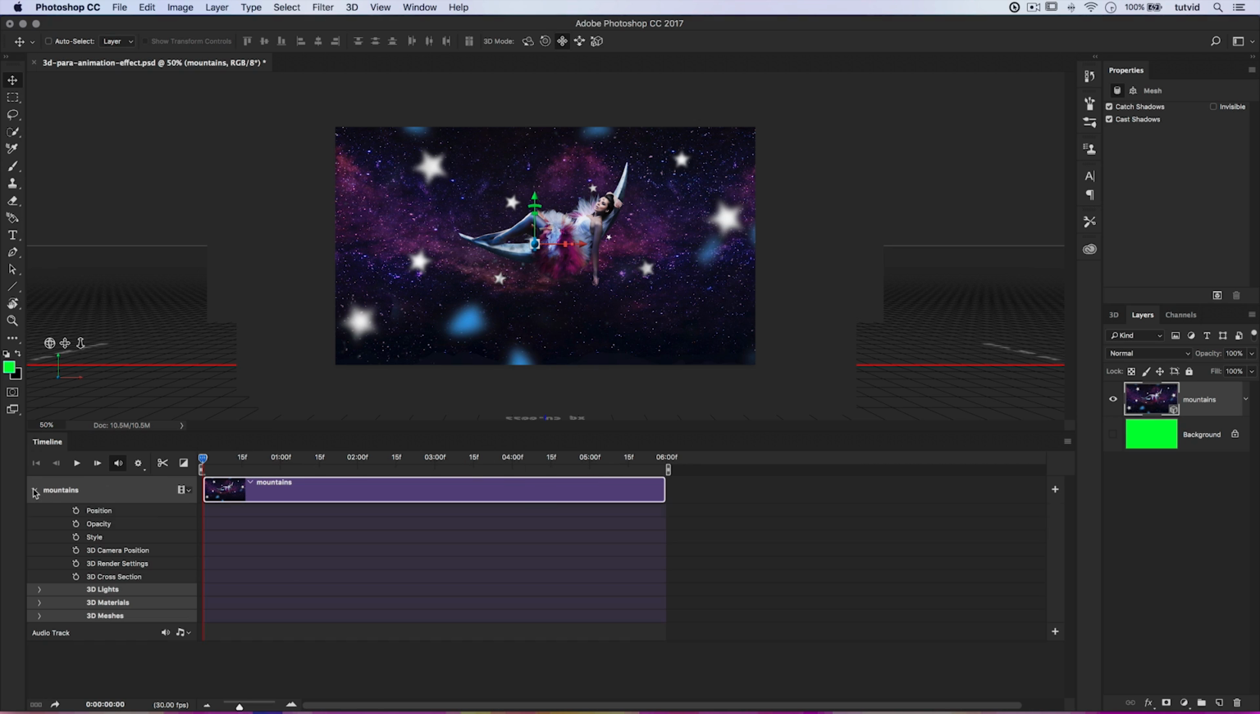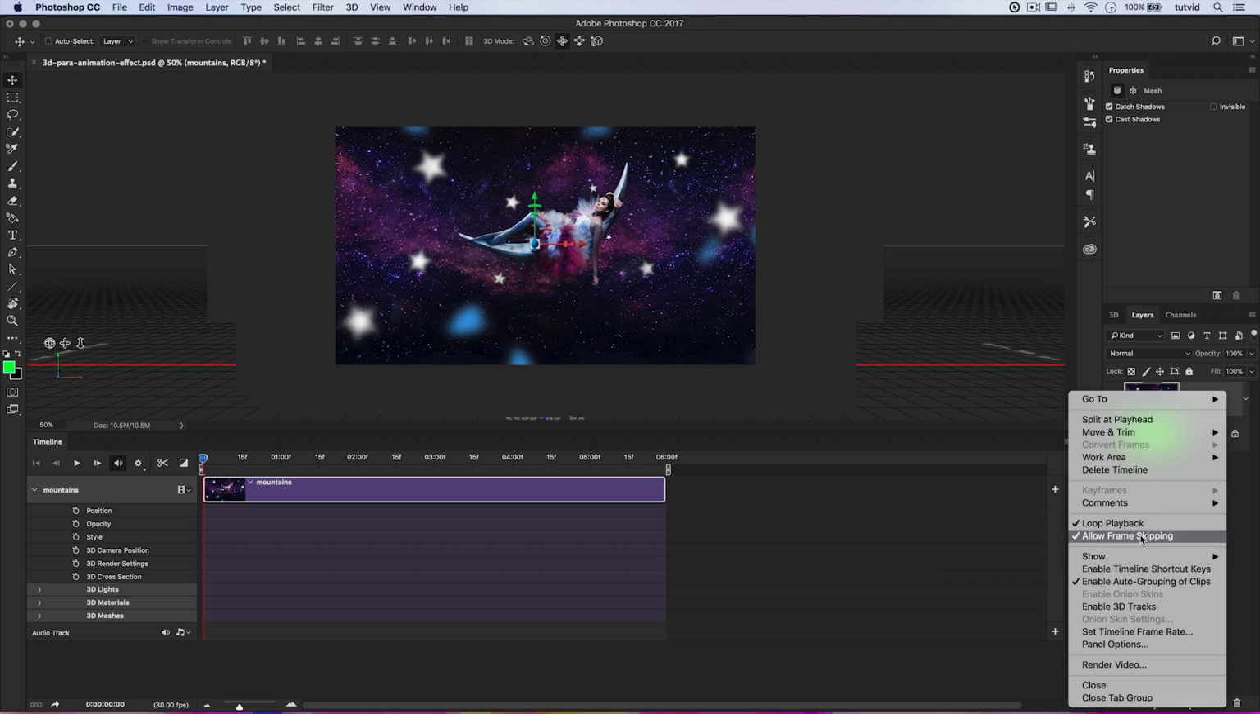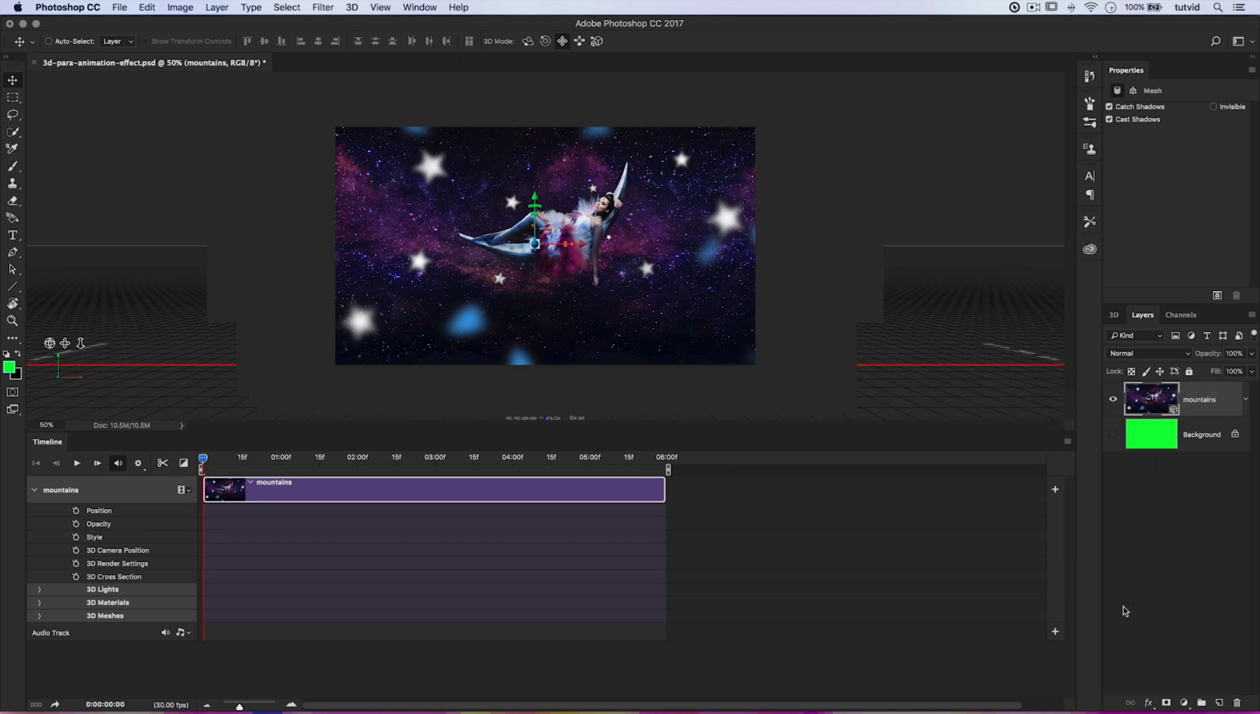Now, if you hit this little arrow next to Mountains, we have all of this stuff that appears. Well, actually, I should mention, you will want to choose to enable 3D tracks in all likelihood, so you can see all of your 3D materials. Now, we're actually not going to work with the 3D materials. We're going to be working with the 3D meshes, not the materials. So that's an important distinction. We're not going to touch 3D lights.